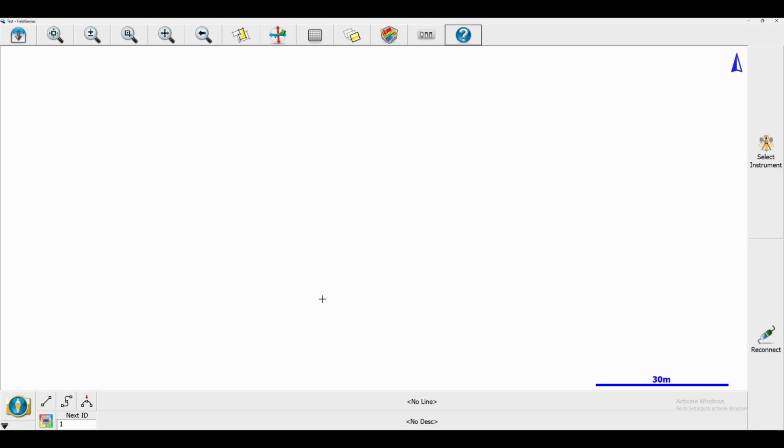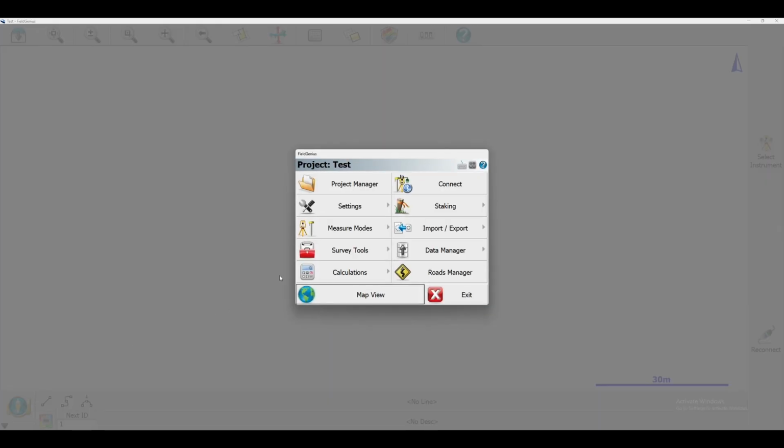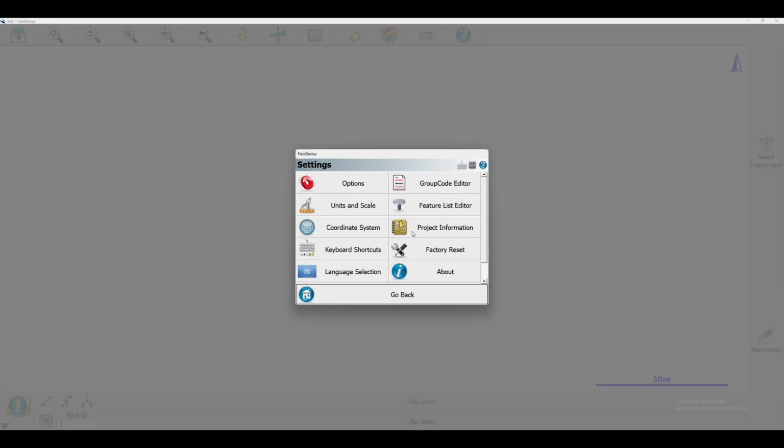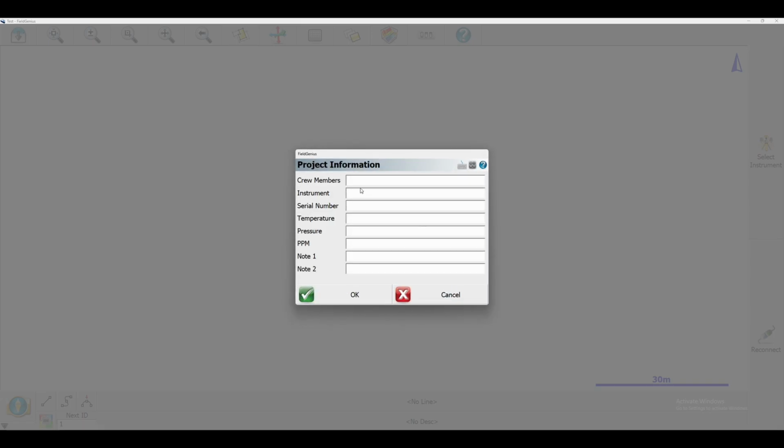So what I've done is I've opened up a project inside of FieldGenius. I'm going to head to the plumb bob in the bottom left corner. That's going to open up my main menu here, and I'm going to click on Settings and then Project Information. Do note you can also access this menu when you're creating a new project, but in this case I've already created my project.